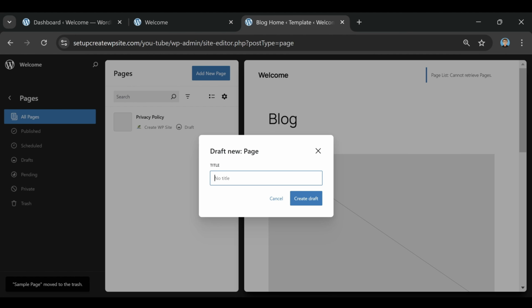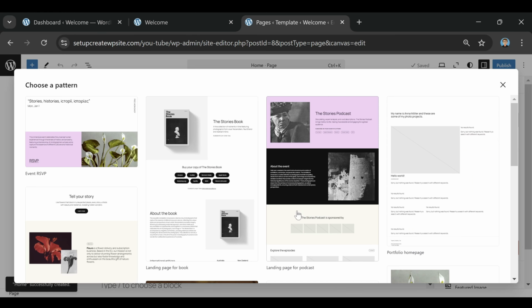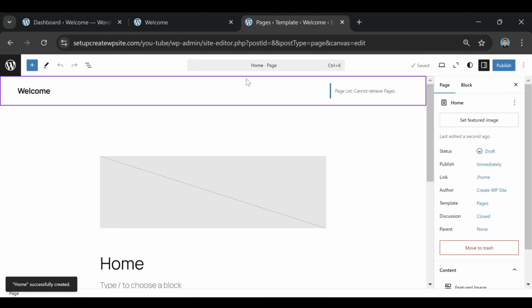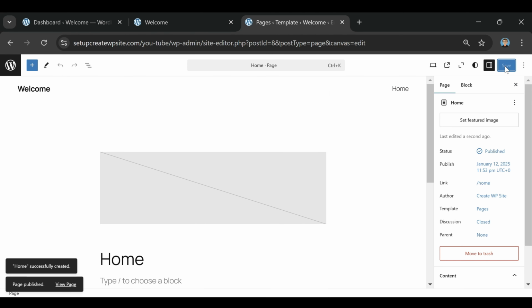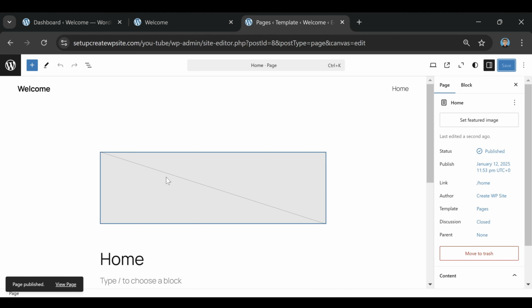And now we're going to type in right here for our first page, it's going to be the home page. So I got that right there. Then after that, just click Create Draft. And then once this page comes up, you can just close this because we don't need that. And you can just hit Publish. And so now our home page has been published.